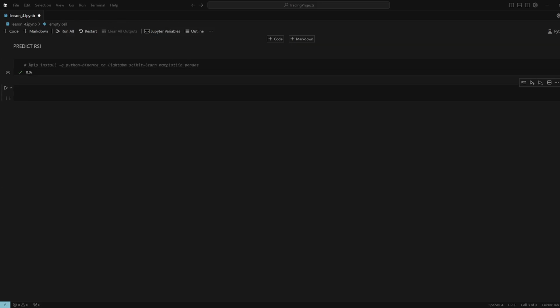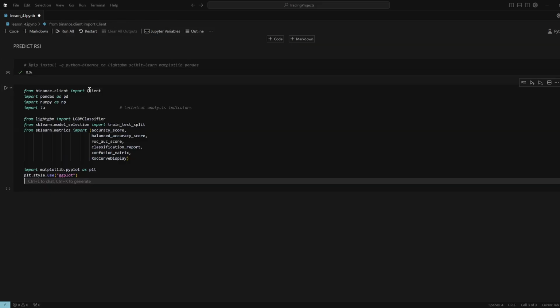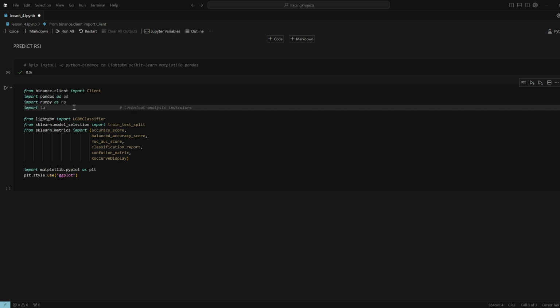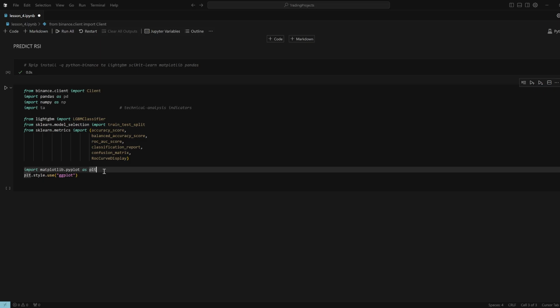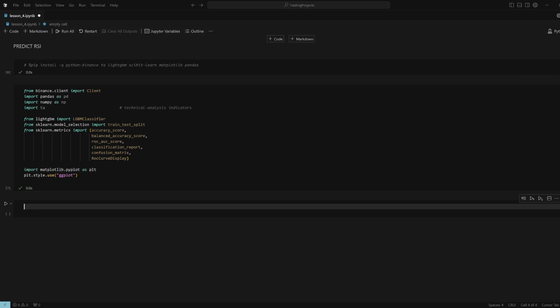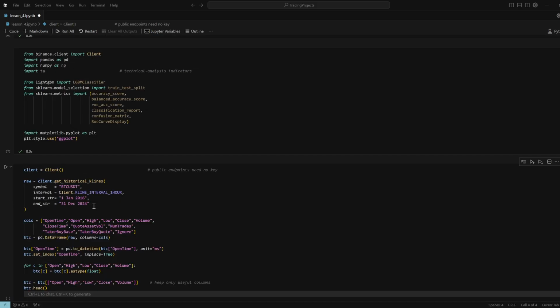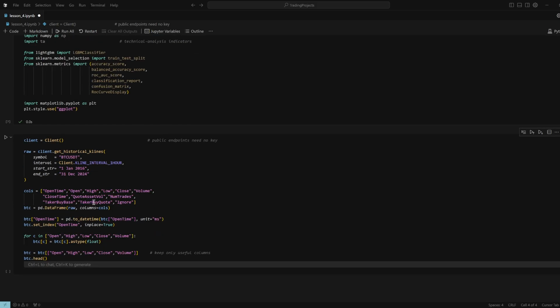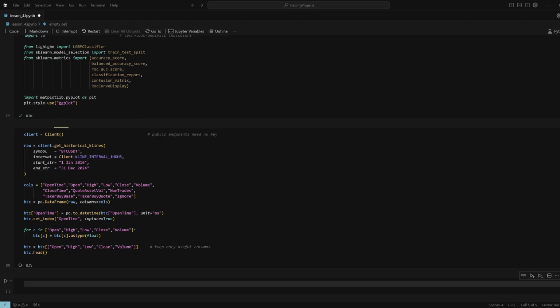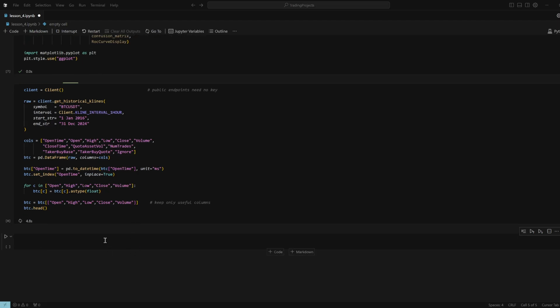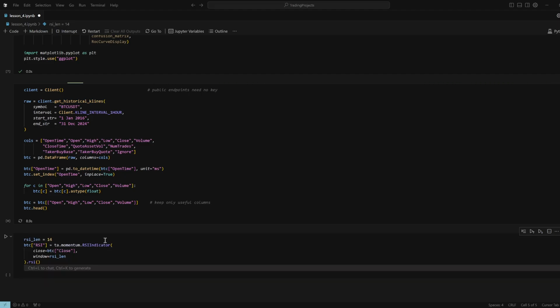Next cell, we will add some imports: pandas, NumPy, TA for technical analysis, and charting. Simple as that. Look how fast we're going. Third one is the client to get our data. This is going to use the Python Binance, and we're going to get the hourly data. This will take approximately 40 seconds to download. And while that's downloading, we're going to get the next slot, which is creating our RSI.